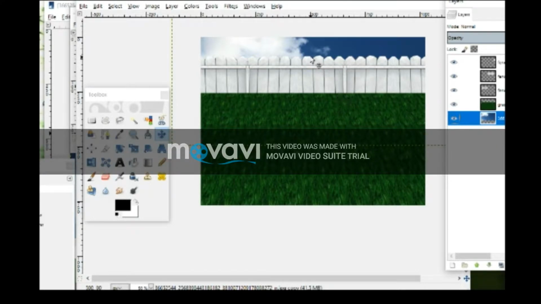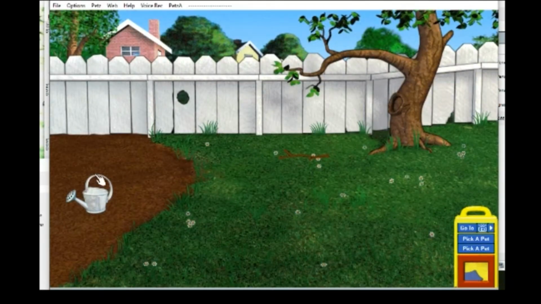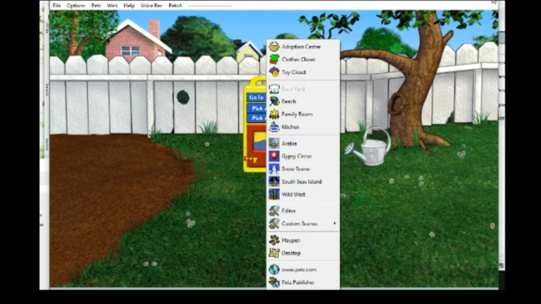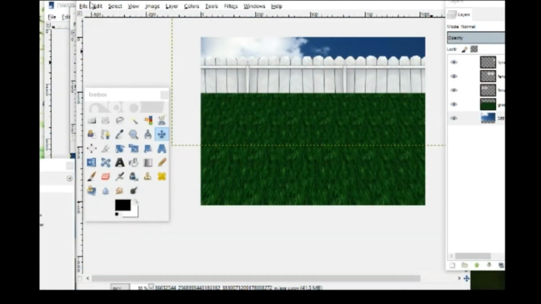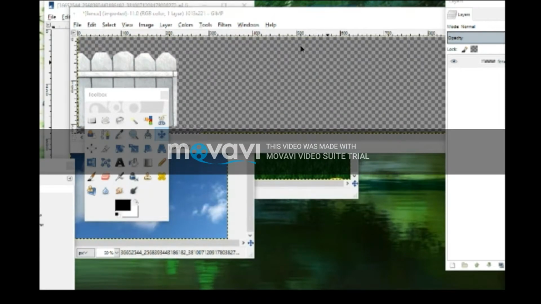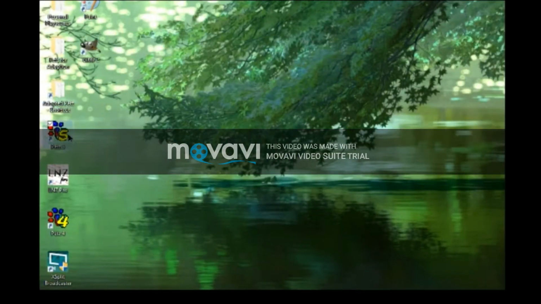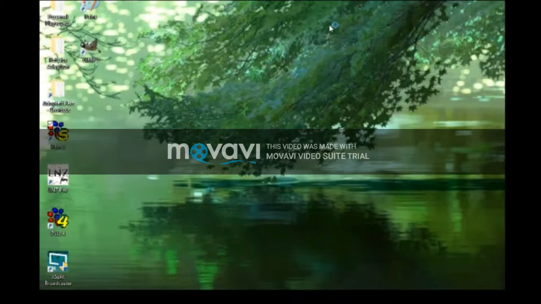So I'm going to show you a few more little things, and then I will show you how to put it in the game. So the next thing I wanted to do is show you, and I probably should have set this up beforehand. You know, we'll go into Petz 5 for this part, just to get some variation here. So I will just open up Petz 5 real quick.